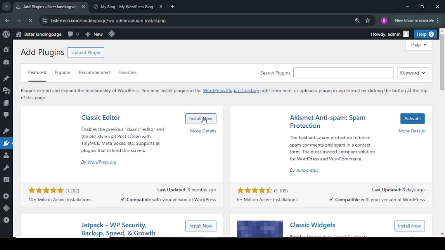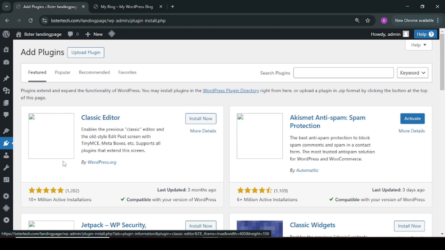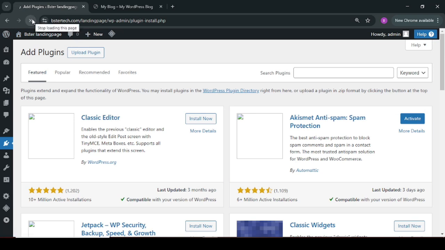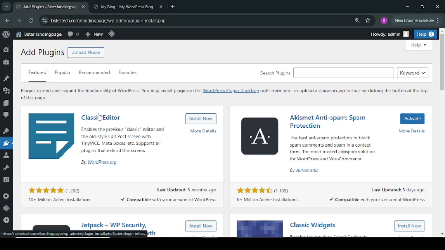First of all, you install this classic editor. Let me reload it so you will see. So this classic editor is very necessary. So you click on install now. That is the only free plugin we are going to use. The rest will be uploaded from our system. Don't worry, by the end of this tutorial I'll tell you how you get all these plugins.